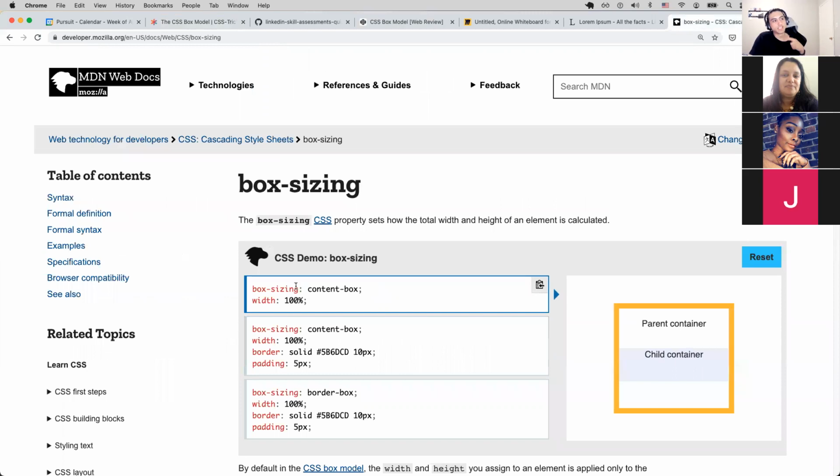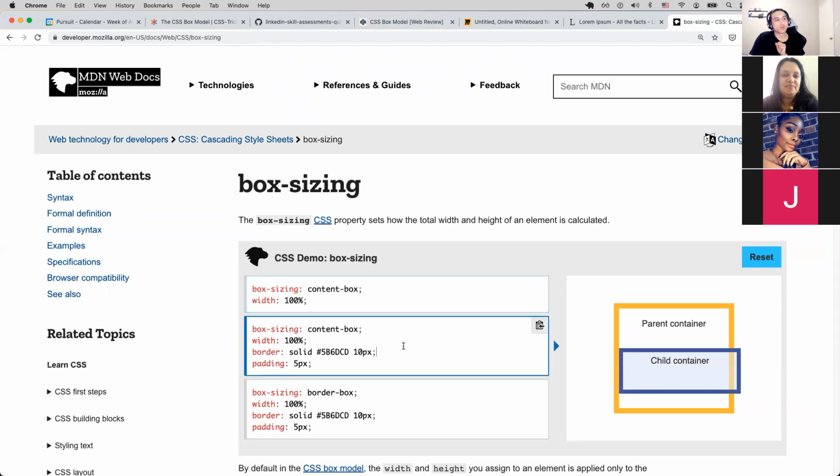The default is content-box, which should kind of make sense. Height and width, we said those apply to the content box, the innermost box in the CSS box model. So content-box is the default. Box-sizing: content-box says width should apply to the content box and height should apply to the content box. So this is the example we saw.